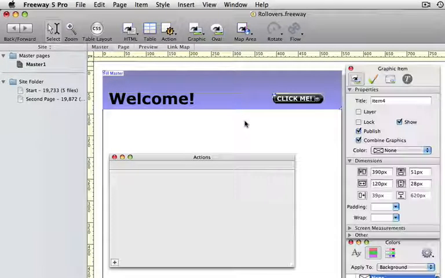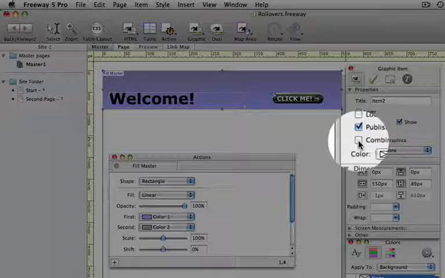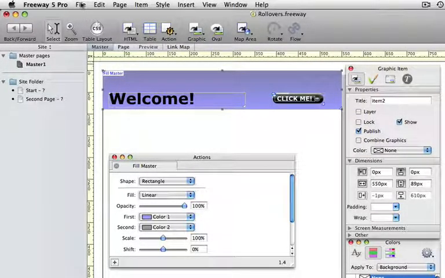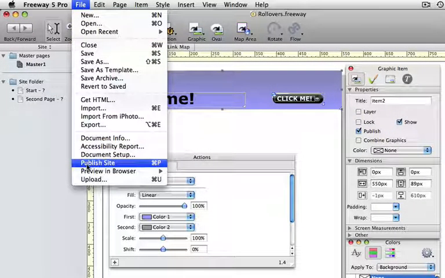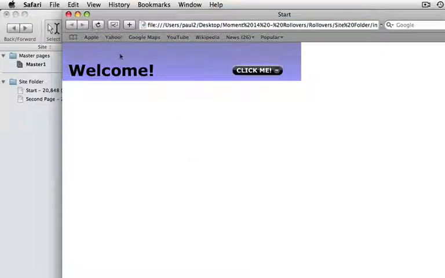And this is because Freeway has combined all these graphics together into one object. And what we want to do is to let Freeway generate the rollover with just the button elements. So if I select the background blue colour and in the Inspector palette switch off Combined Graphics, we should now find that the rollover works as we expect. Again, we'll preview it in Safari. We'll need to have a refresh, and there we are. The button now rolls over as it did before, and we click on it and it takes us to our second page.